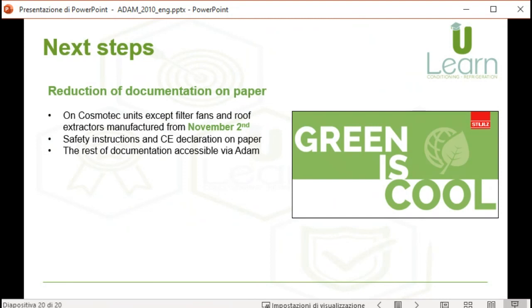All the rest of our products will be with a reduced documentation, and all the rest of the documentation will be available on our Adam app. The documentation that will remain printed on paper is a safety instruction for the installation and use of the unit, and the CE declaration. The rest of the documentation will be accessible via Adam.